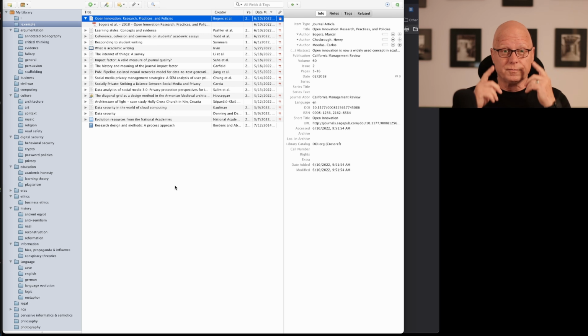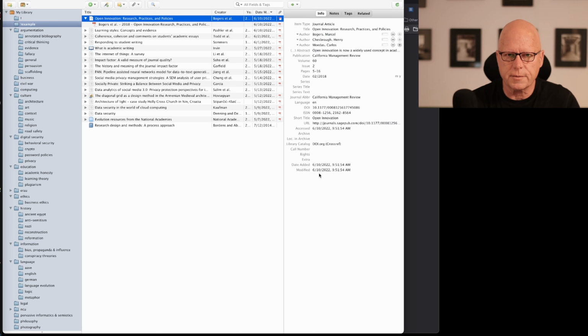So in short, what Zotero did was grab a copy of the PDF file, put it in my database, read the PDF, figure out what all the bibliographic data should be, and insert the bibliographic data into this record.